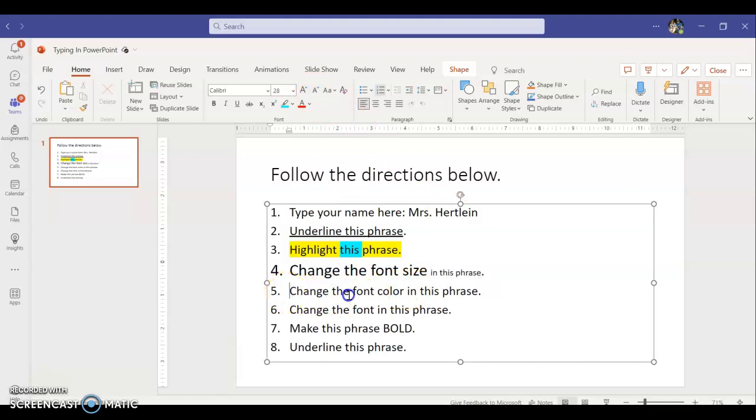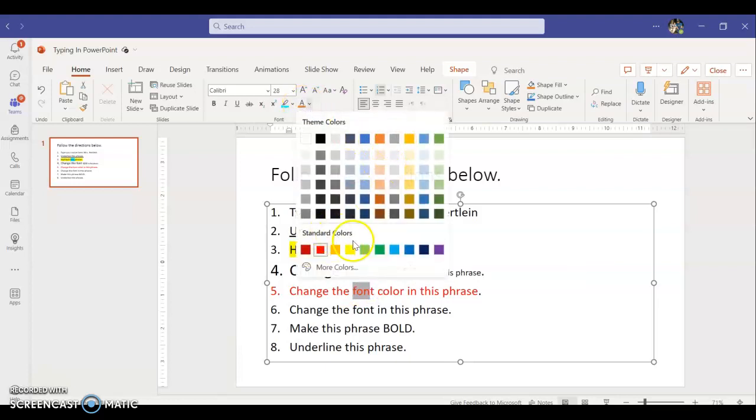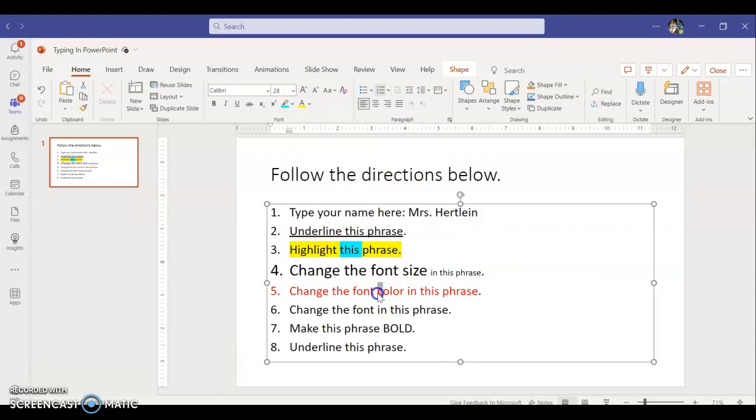Number 5 asks you to change the font color. So if you click and highlight, the letter A will change it to red because that's what's showing right now. But if you want to change it to other colors, you'll just click and highlight to other colors. This looks good.